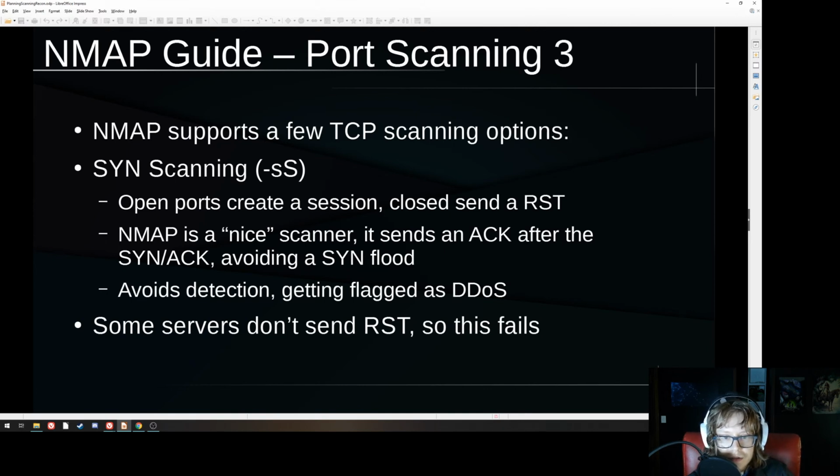Now obviously some servers don't send a reset message on closed ports, they just send nothing. In that case, this scan is likely to fail or not return any useful results anyway.